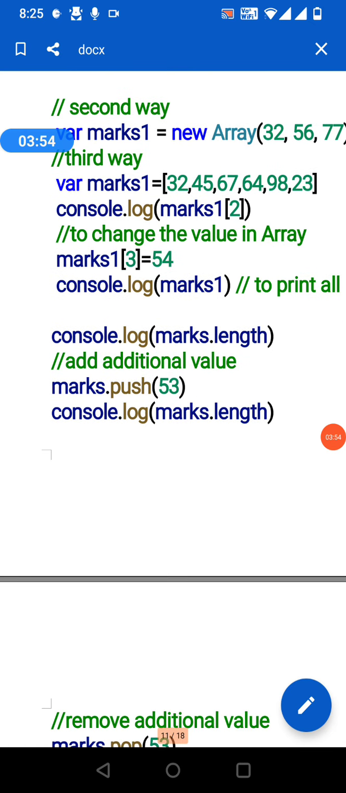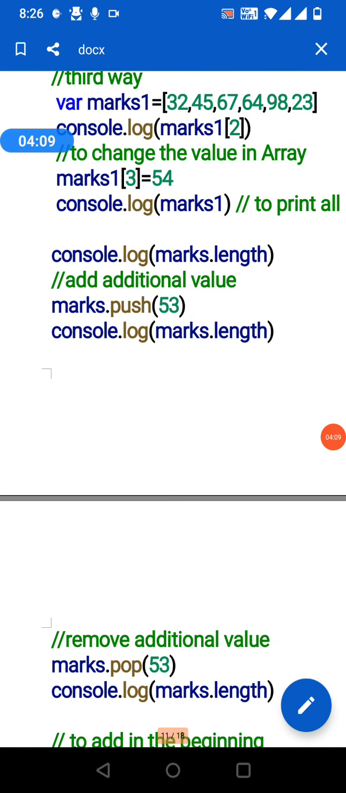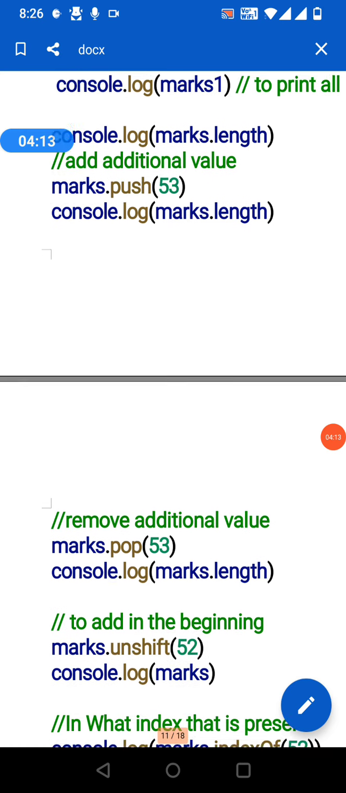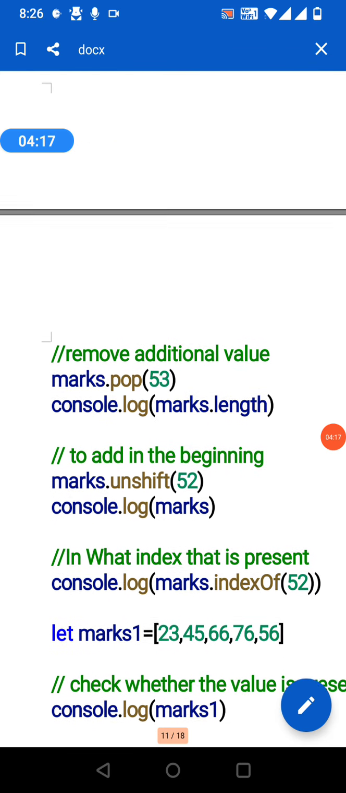To change a value, marks[3] equal to 54. When you want to change a value, we can go and change it. To add an additional value, marks.push(53). It will add at the end. To see the length, console.log(marks.length). To remove a value, marks.pop().